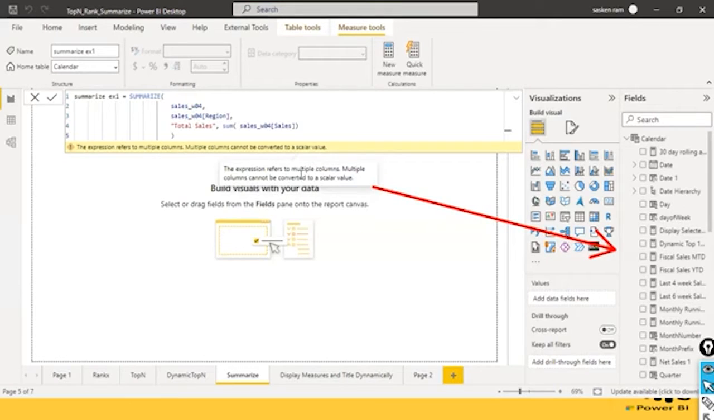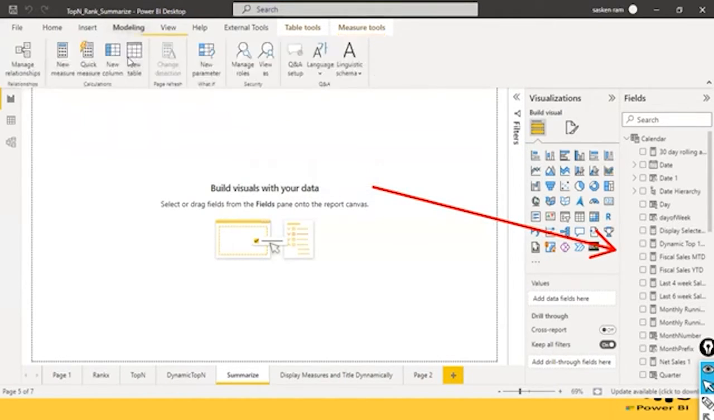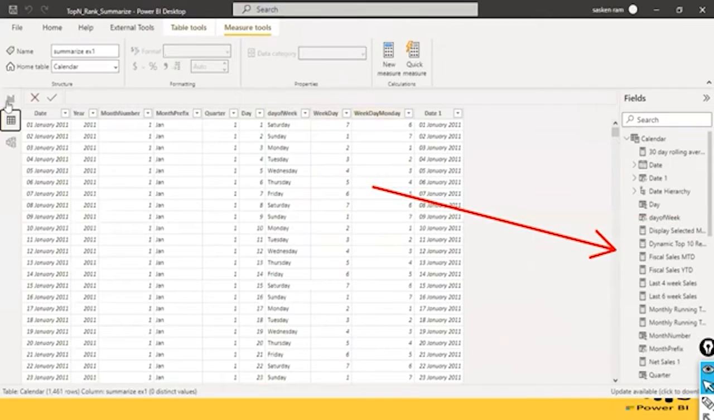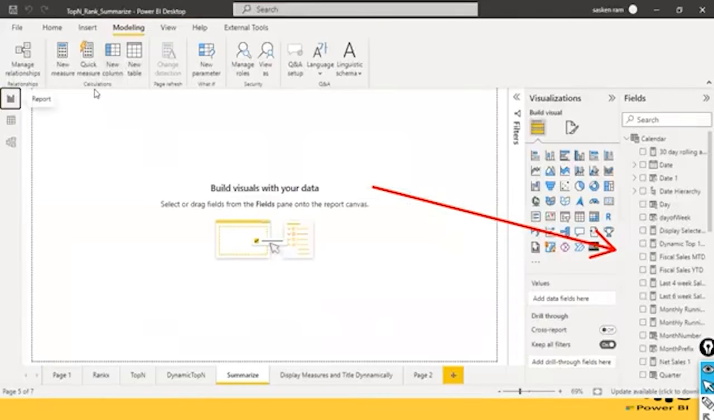If you are a beginner, you will get confused. Sometimes I use the new measure. Sometimes I use new column. This you know very well. It's a calculated column. If you want to create any new column in addition to the existing columns, then we create the calculated column. And the next one is the new table. Sorry, new measure. You will get confused. Which one should I use when?